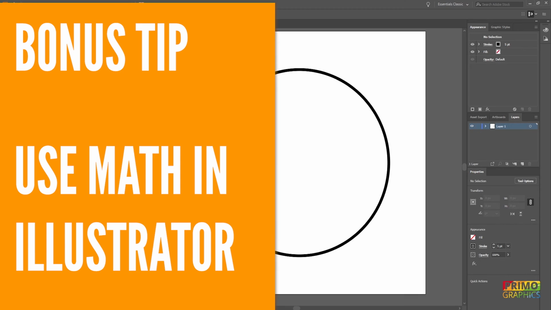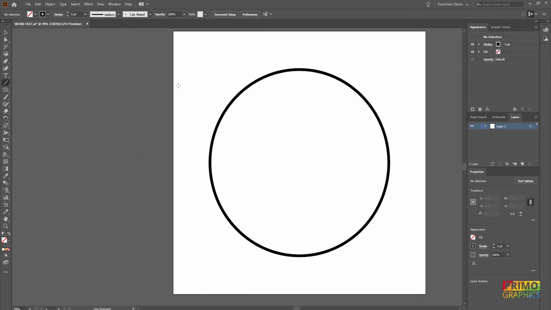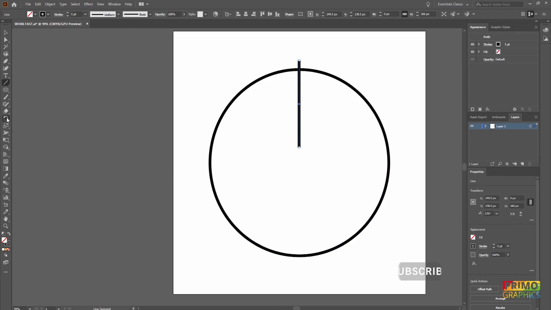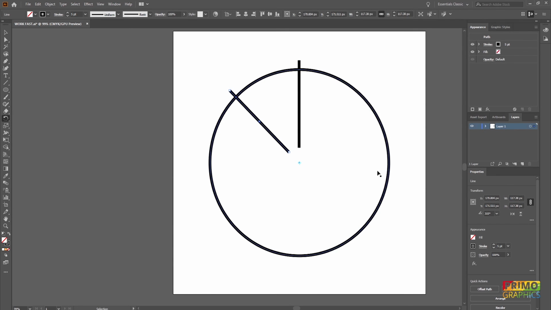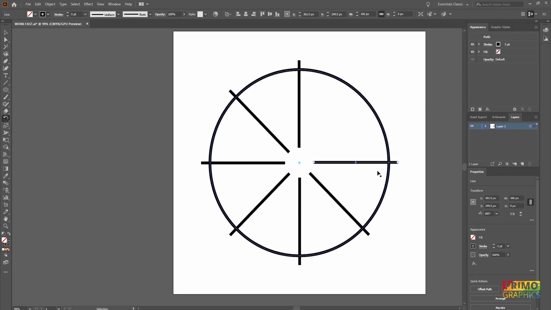The last shortcut is actually a bonus tip. You can use math in Illustrator so you don't have to get out your calculator. For example, we are using the rotate tool. Let's say I want to get exactly 8 pieces out of a full circle. Then what we do is we fill in a full circle, which is 360 degrees, and divide it by 8 pieces. And here you go, 8 pieces out of a full circle.